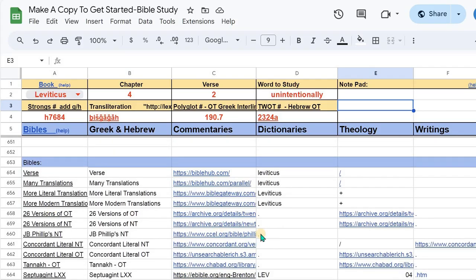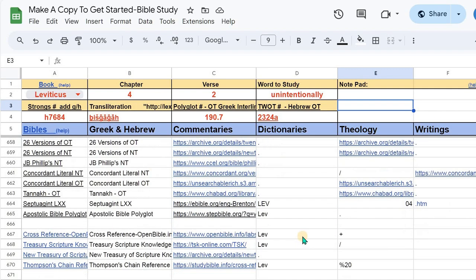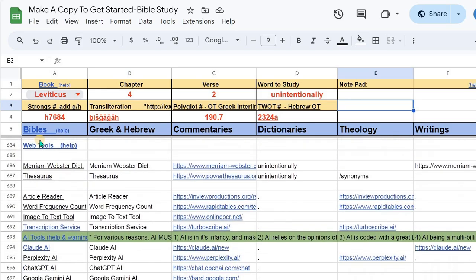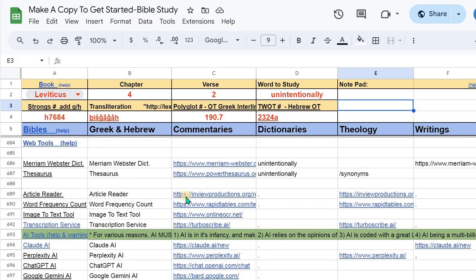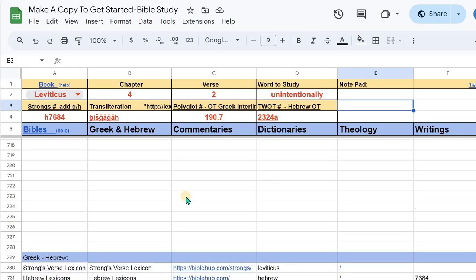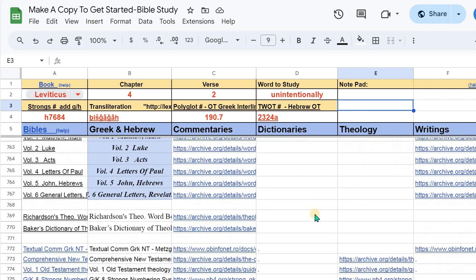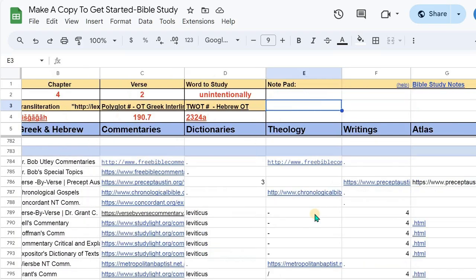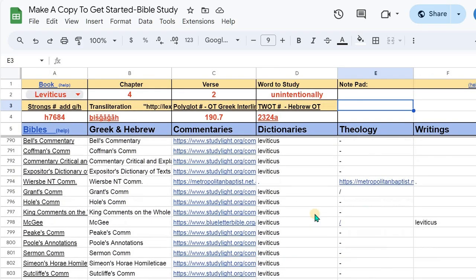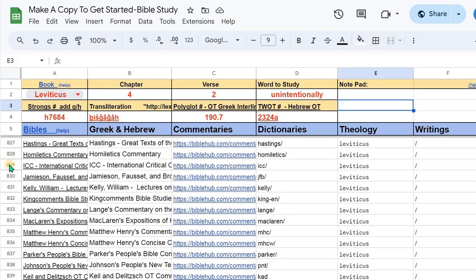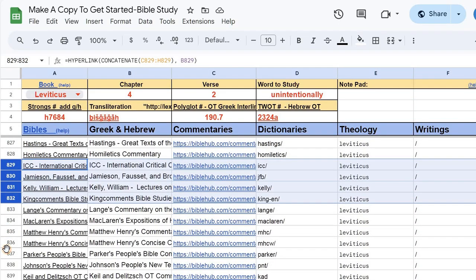Here's your column on Bibles. And then Web Tools. And then AI. And then the second column, which is the Greek and Hebrew. That's it here, all the workings. And commentaries. So if you wanted to, you could select a whole bunch of these and just click delete, and they're gone.